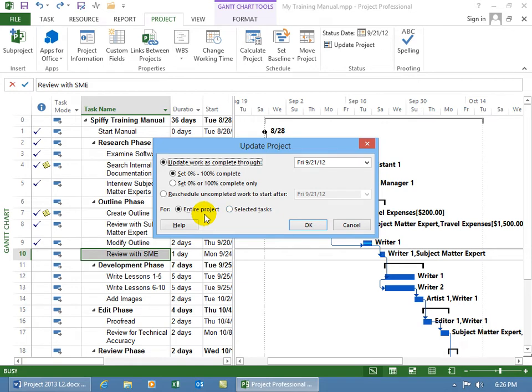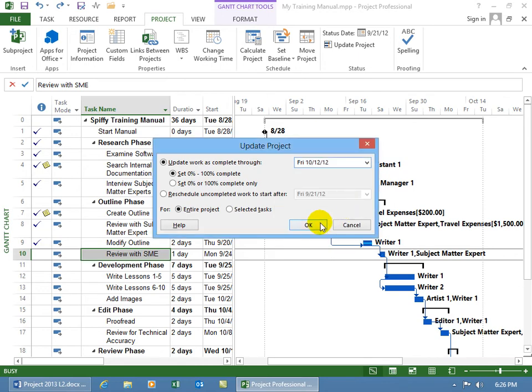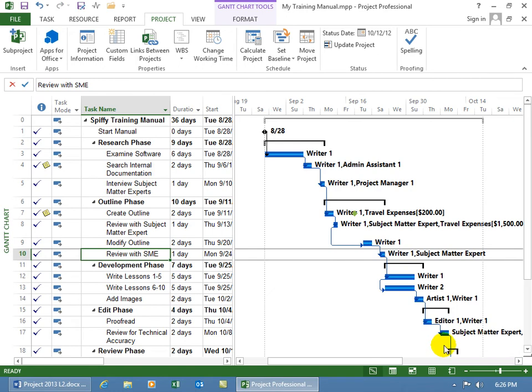Or the other option up above, in case you're interested, is that you can update work as complete through a date. So if nothing's changed as far as your current plan, everything is going as scheduled, instead of selecting these tasks and then coming up here on the Task tab and marking it 100% complete, just go ahead and say OK. Set those tasks that are 0 through 100% complete to be marked as complete by clicking on the drop-down arrow, those tasks that go out until, I don't know, the 12th. And click OK, and they get marked complete.